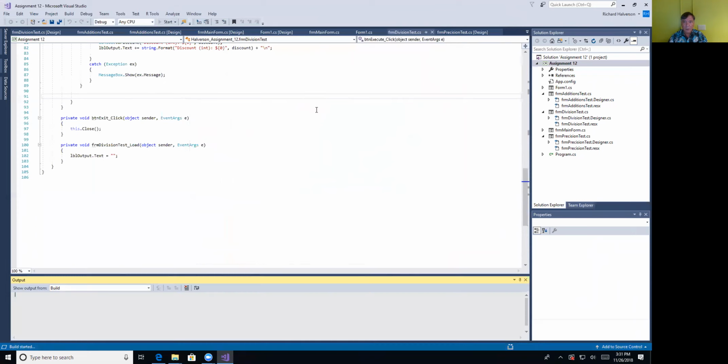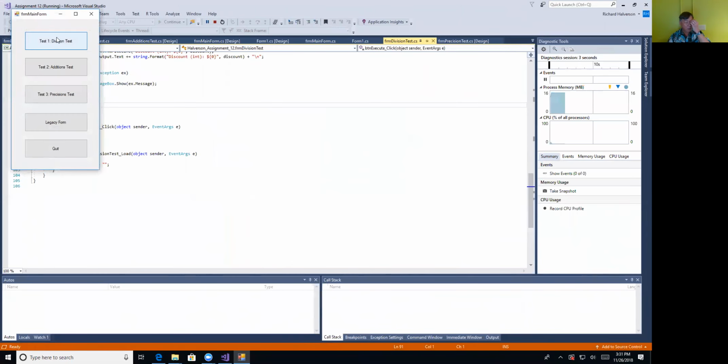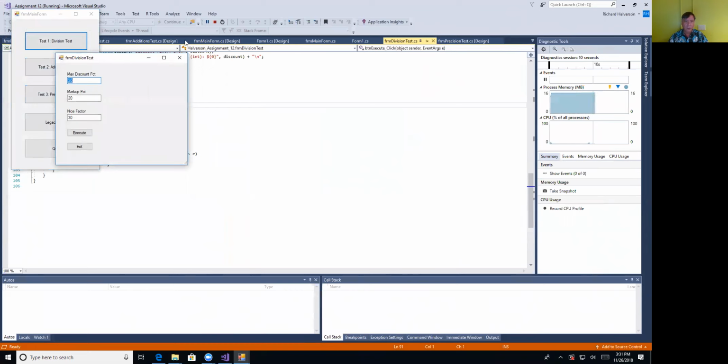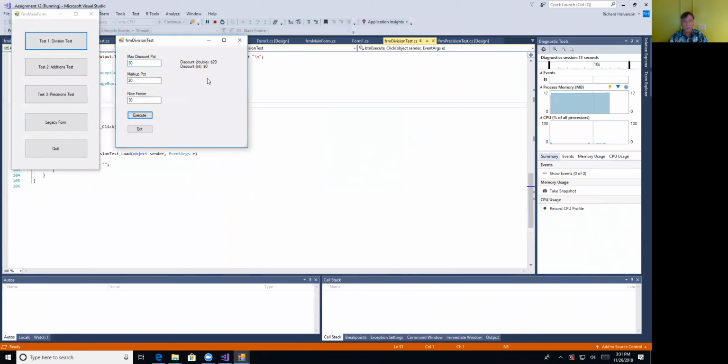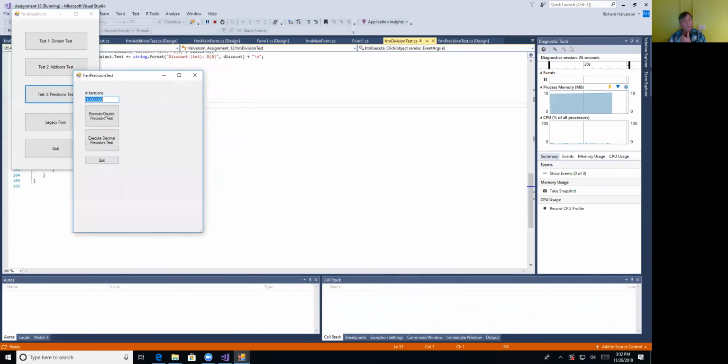All right, let's start this up and remind ourselves what this is about. We have created forms for each one of these tests. When you click the first one, it opens up this test, which performs this test, and we can execute it, and we see it provides the same answers as before. Then we can exit this and pop out the additions test, same test as before. And we can pop out the precisions test, and this does the double precision, and this is decimal precision.